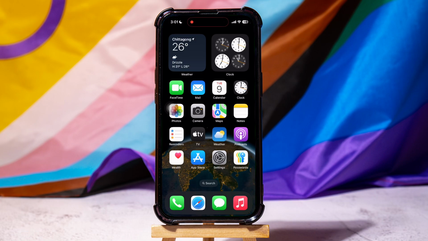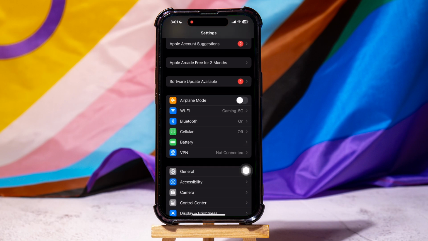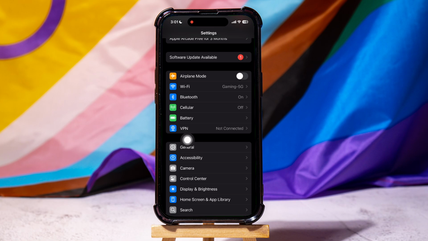How to check storage on iPhone. To get started, first of all go ahead and open up the Settings application on your phone. Once you're here, go to General as shown.